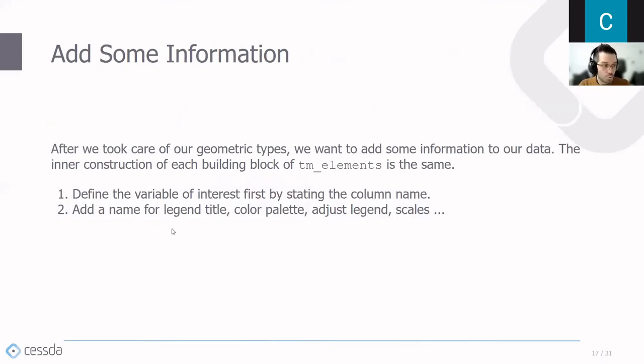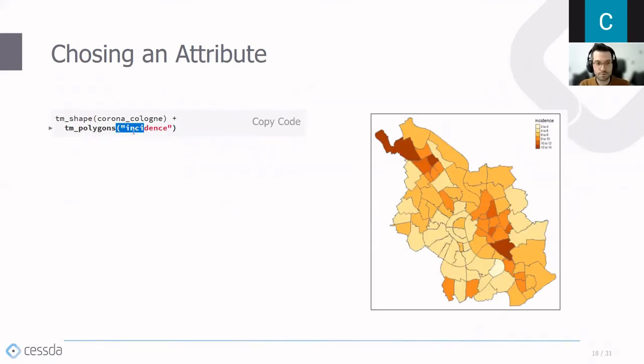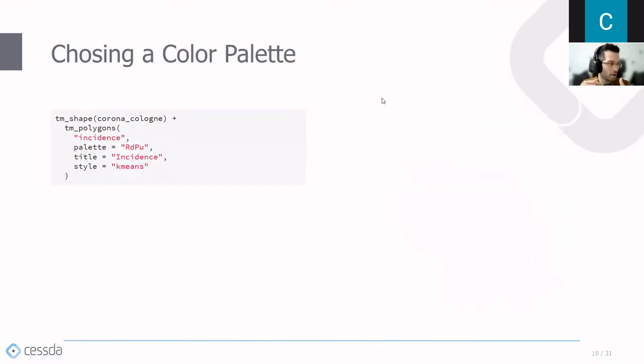There's much more you could definitely do when using tmap. What we've already seen is that you can define a variable of interest by stating the column name. You can also add legends, color palettes, and adjust legends and scales, as we will see in a minute. So for example, again, if we want to have an attribute mapped, for example our incidences of corona cases, we just define this variable name here as a first argument, and we receive a map with the incidences. We can then use arguments to manipulate the colors. For example, you can use another color palette ranging from red to purple. We can also have another title for the legend that is automatically created. And we can also define a different style. This is something I'd like to invite you to figure out by referring to the help pages, because it's too much to show them all.